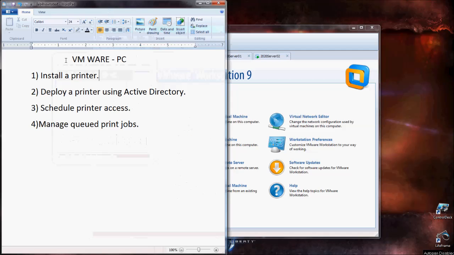Today we'll still be working with VMware for the PC. In this video we will: 1. Install a printer on our virtual machines. 2. Deploy a printer using Active Directory. 3. Schedule printer access. 4. Manage queued print jobs.